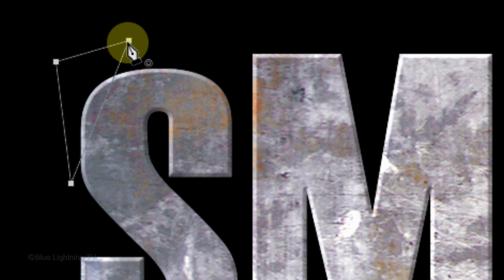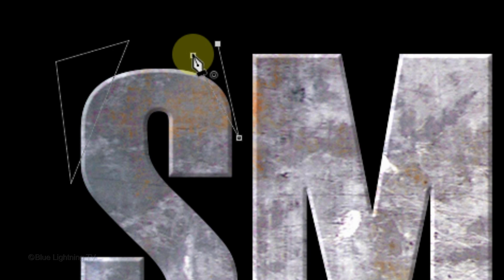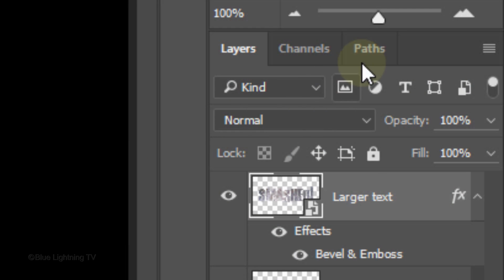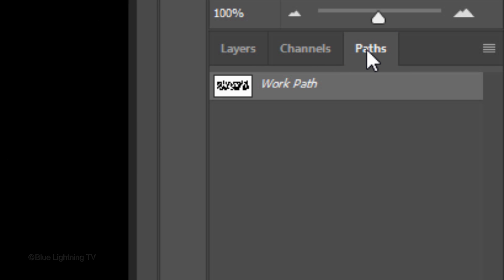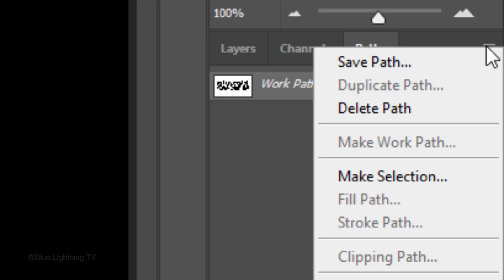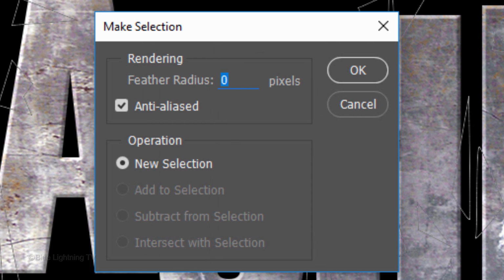To make another work path, release and click another area outside your text. Using these steps, continue to make sharp slivers near the edges of your characters. Feel free to also make small angular shapes inside your characters as well. When you've made angular path shapes over all the edges of your characters, open your Paths panel. If you don't see it, go to Window and Paths. Click the icon at the upper right of the Paths panel and click Make Selection. Feather it 0 pixels and make sure Anti-Aliased is checked. Then click OK.